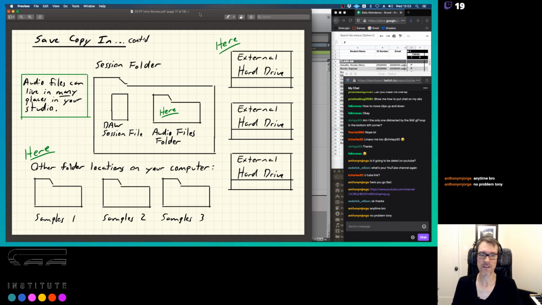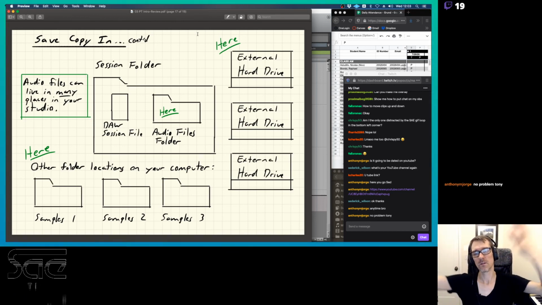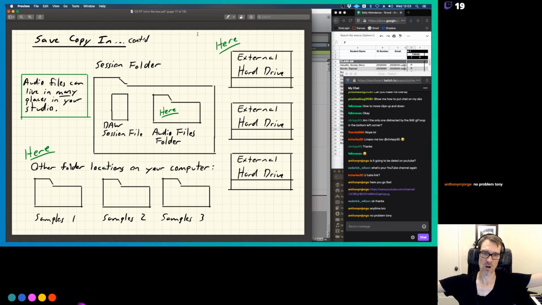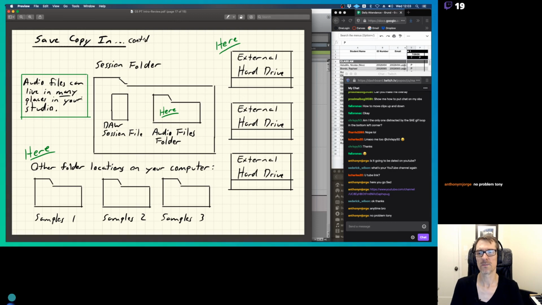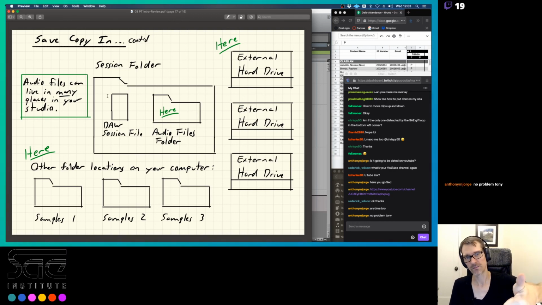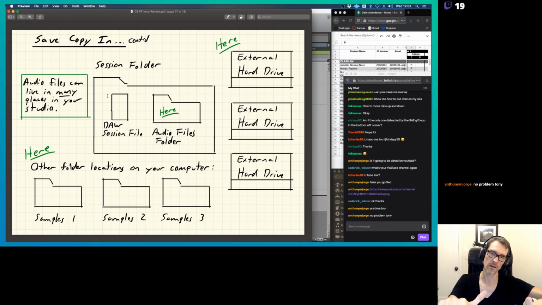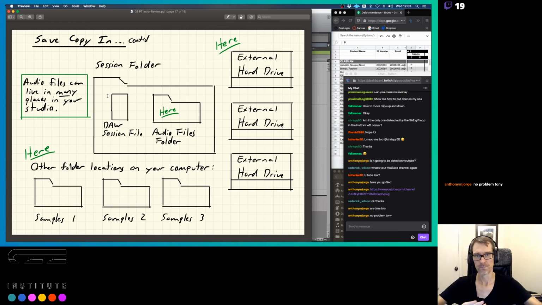But this stuff is all very important, where it's basically explaining what I explained earlier today about why you need to do save, copy in to make sure all your audio files are in one place. Remember earlier I talked about your session folder. It's got your PTX file in there. It's got your audio files folder in there. It's got your other stuff.